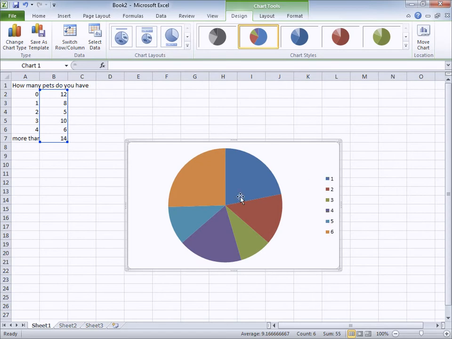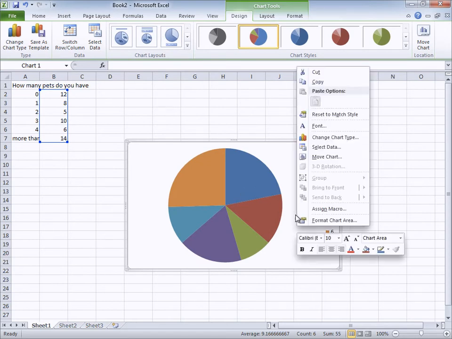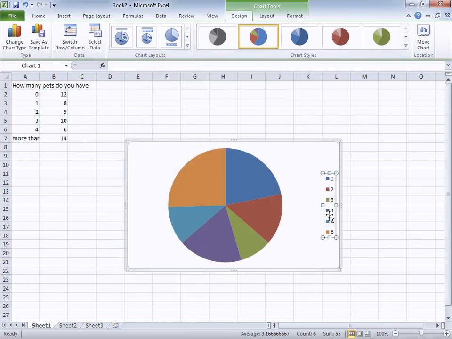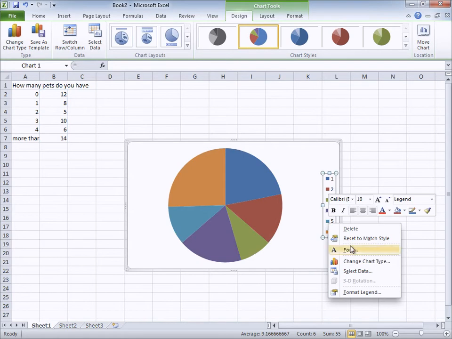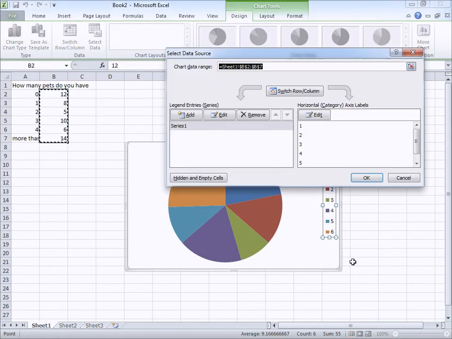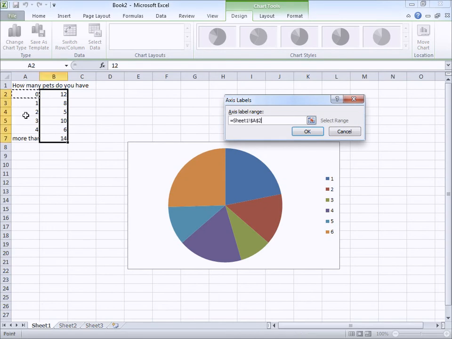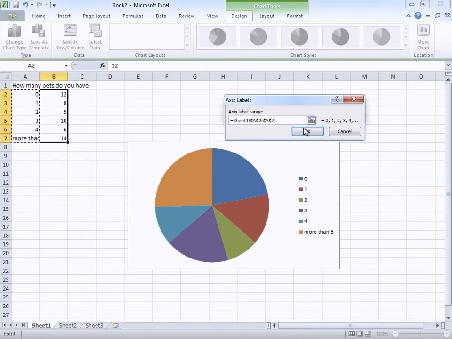Now, if you want to do a pie chart, that's great. Just be sure you get some labels on it with a little bit of work. Oh, that's not what I want. Select data, that's it. I want to click on my labels and turn those into how many pets I have by giving it an actual row for the categories. And for the categories, I'm going to say the categories are right here.